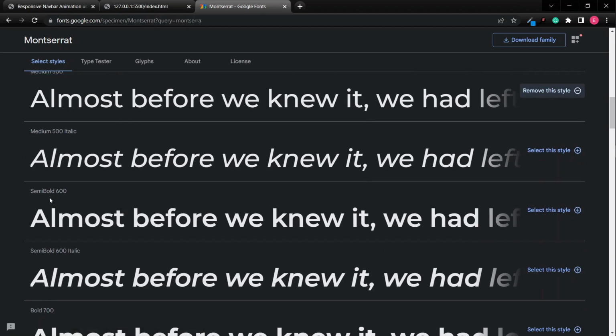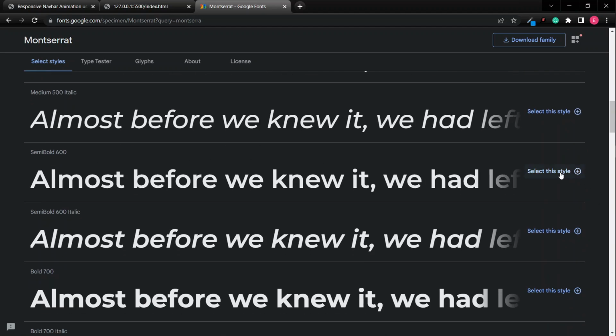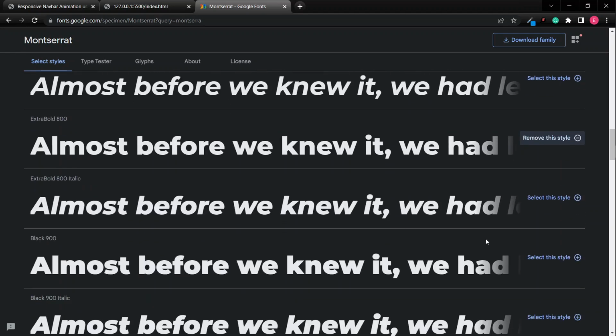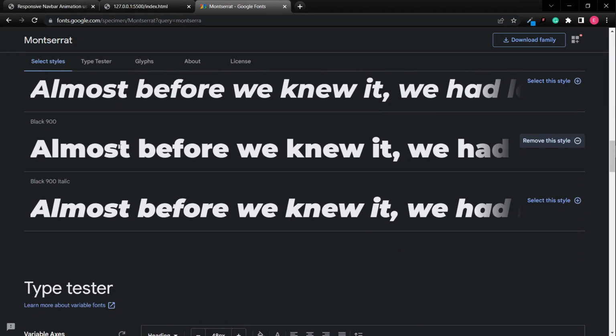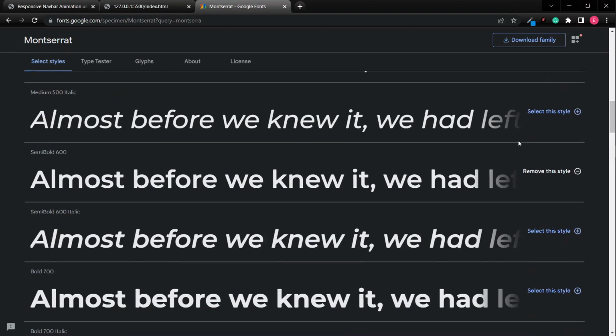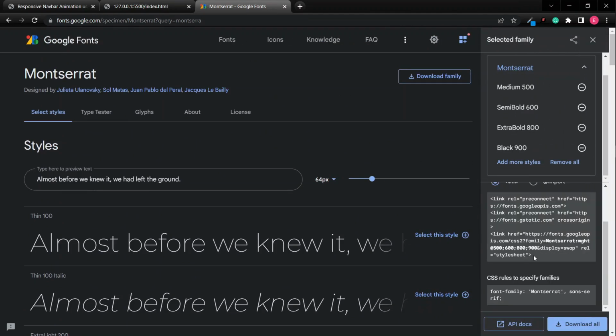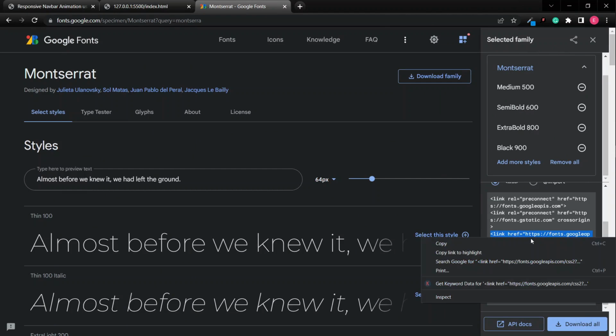What else? I'm going to grab the semi bold, extra bold. Do I need a black? Yeah, let me just grab the black as well. Okay, so I'm going to grab those and paste that in our HTML.